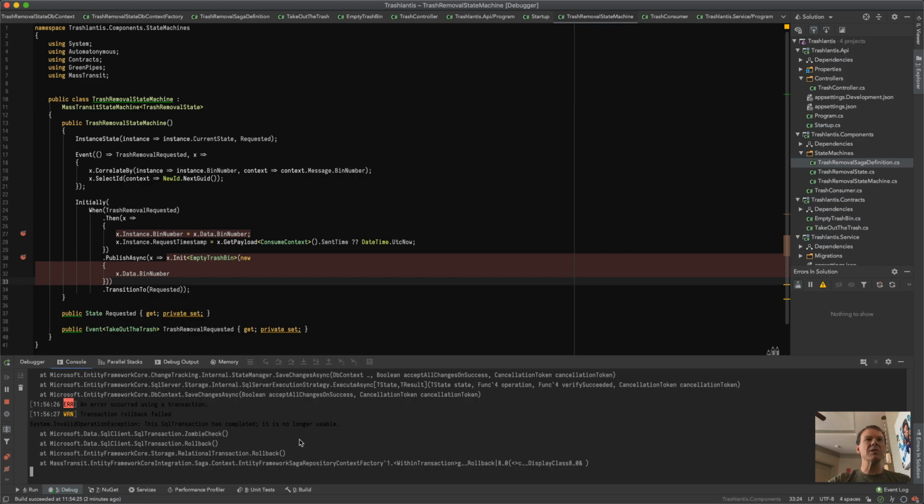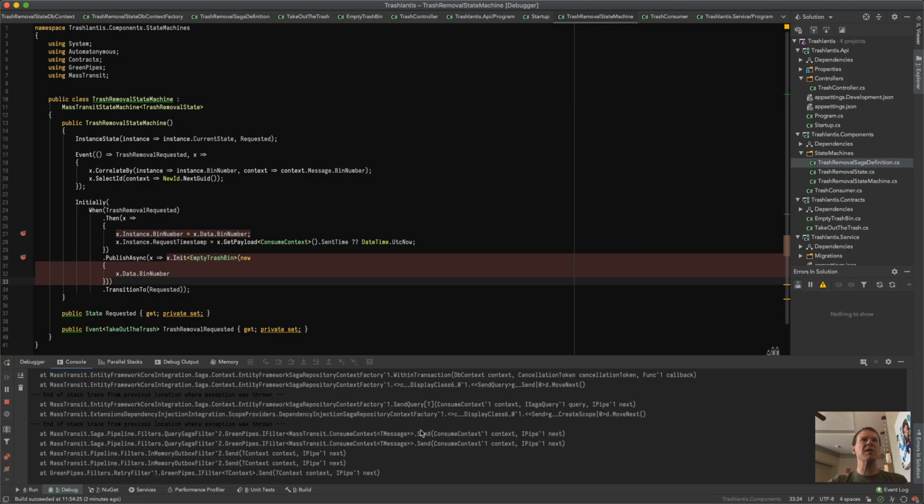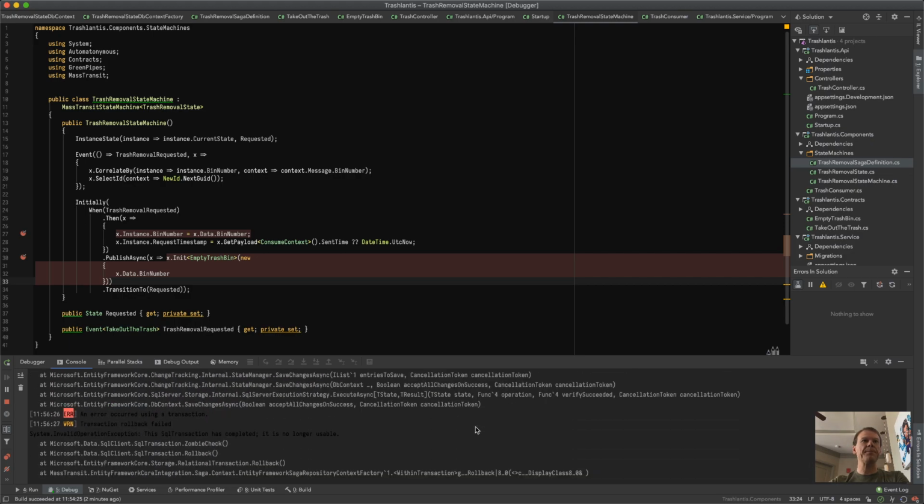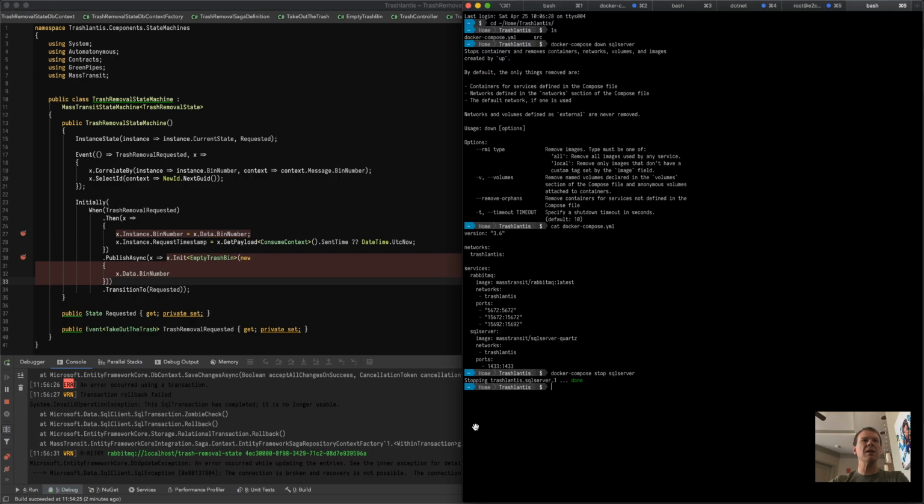Oh, this SQL transaction is completed and is no longer usable. It already failed because I hit go. Okay, yeah, because it went. You can see that it's retrying. It's trying to reconnect. SQL zombie. If I go ahead and restart that, what do I do? Say start SQL Server. I don't want to.